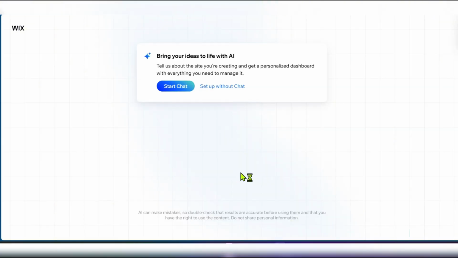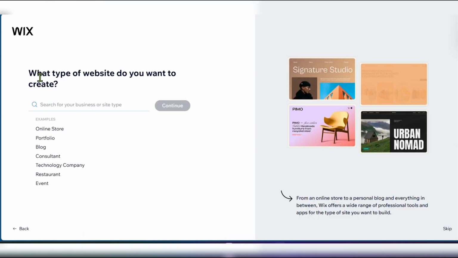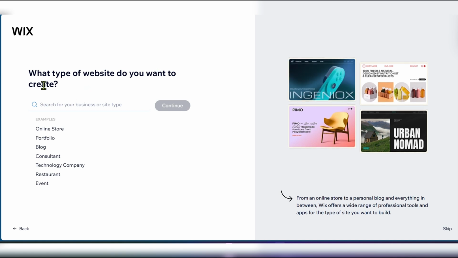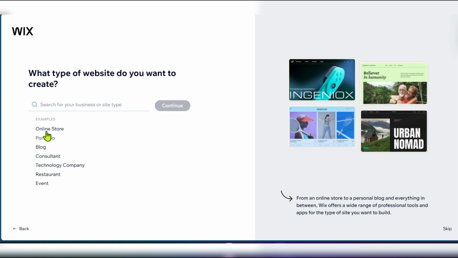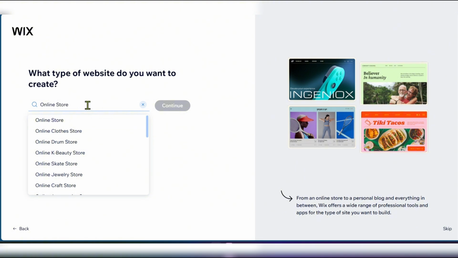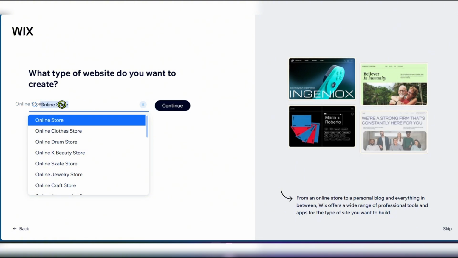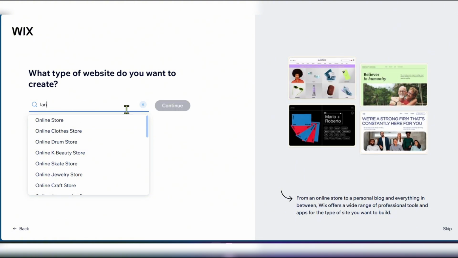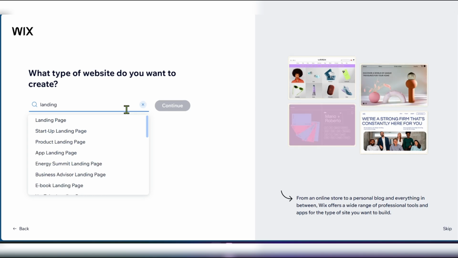Now on this page, you have the option to create your landing page with AI by clicking on Start Chat, but we'll be using Setup Without Chat in this tutorial. So right here, it says what type of website do you want to create. You have some examples right here. You can click on it, but we're looking to create a landing page, right? So we're just going to select this and say landing page, or we can simply write landing, right?